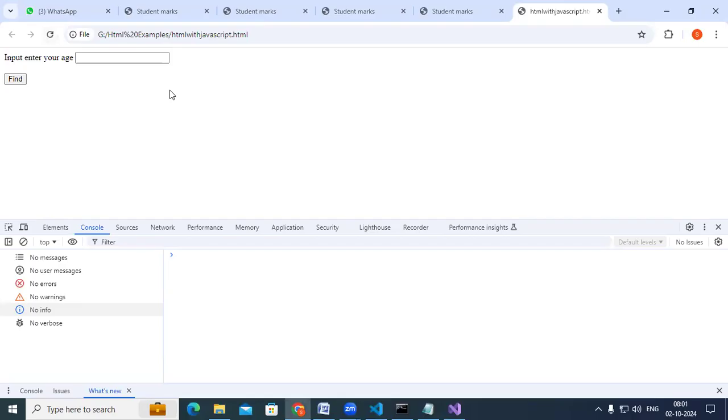We have this page: enter your age. I enter 17 and click on Find. What is happening in that case? When I click on Find, nothing is happening. It is not printing anything in the span here.